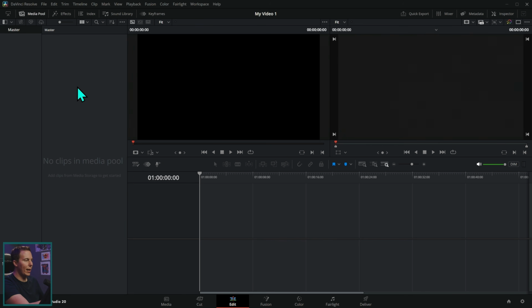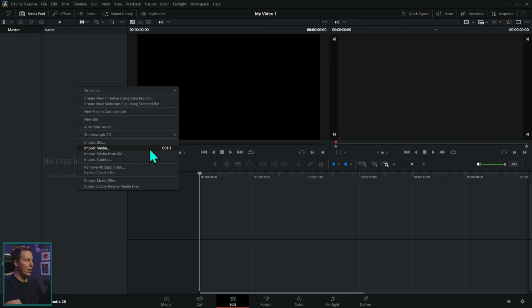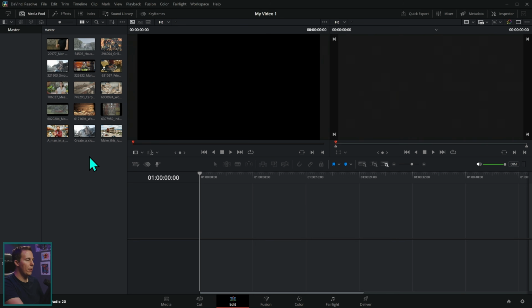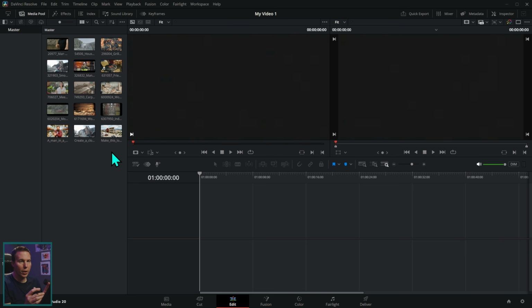All you have to do is right click in the empty space and go down to import media. You can also hit Control I, find some kind of footage or stills, whatever you want to add to your project, select them here and hit open. It's going to throw the media into the media pool. And now we have these clips imported into our project and they're ready to work with.